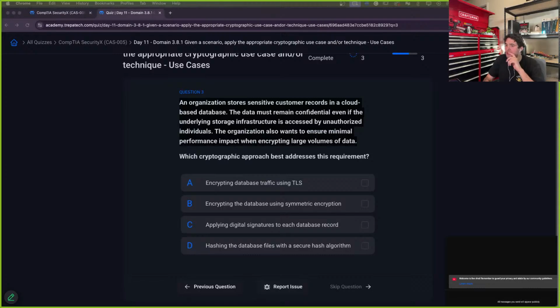All right, question 3. An organization stores sensitive customer records in a cloud-based database. The data must remain confidential even if the underlying storage infrastructure is accessed by unauthorized individuals. The organization also wants to ensure minimal performance impact when encrypting large volumes of data. So we want to minimize performance impact. Which cryptographic approach best addresses this requirement?